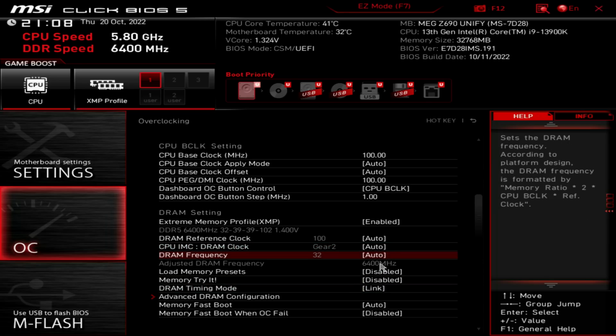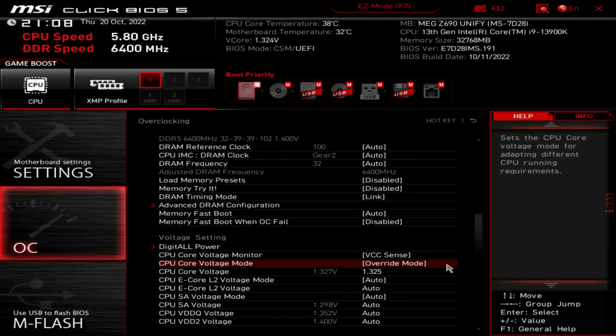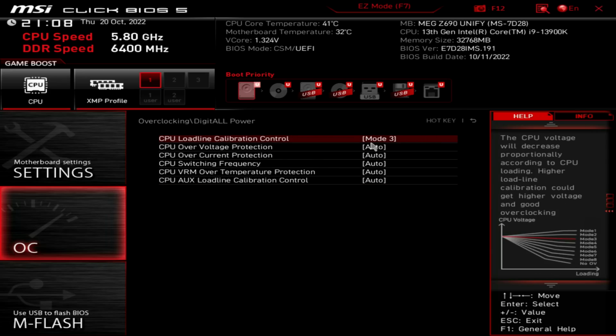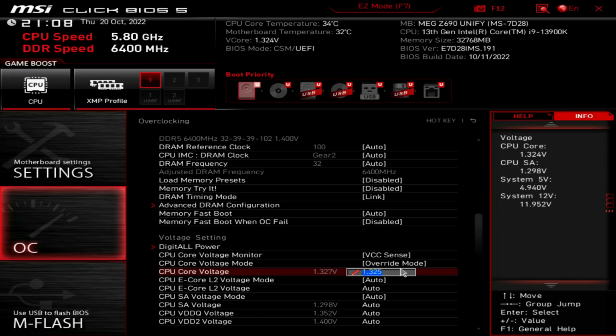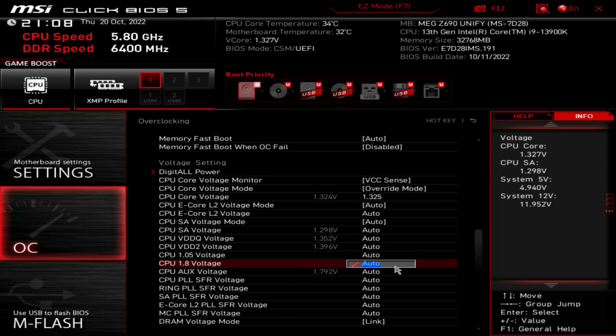As you can see, I'm running 6400 megahertz of DDR5. The voltage I'm running in override mode at 1.325 volts, and my load line calibration is at level 3. Now, this is something that you need to be mindful of if you're using something like an ASUS board or a Gigabyte board. Numbers are different, they may be inverted, so a higher number might be the equivalent to level 3 for an MSI. Just be mindful of that. You can't just copy and paste if you're using a different brand.